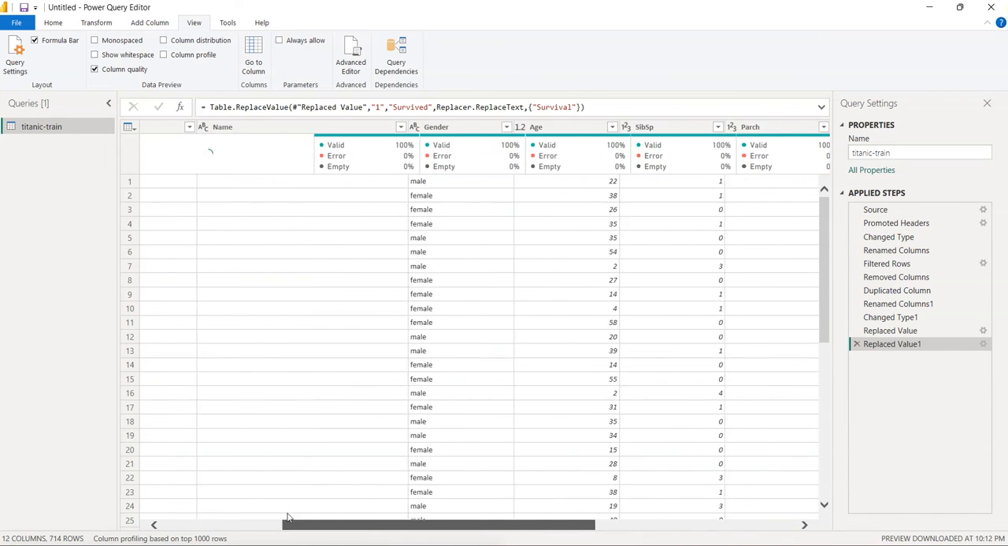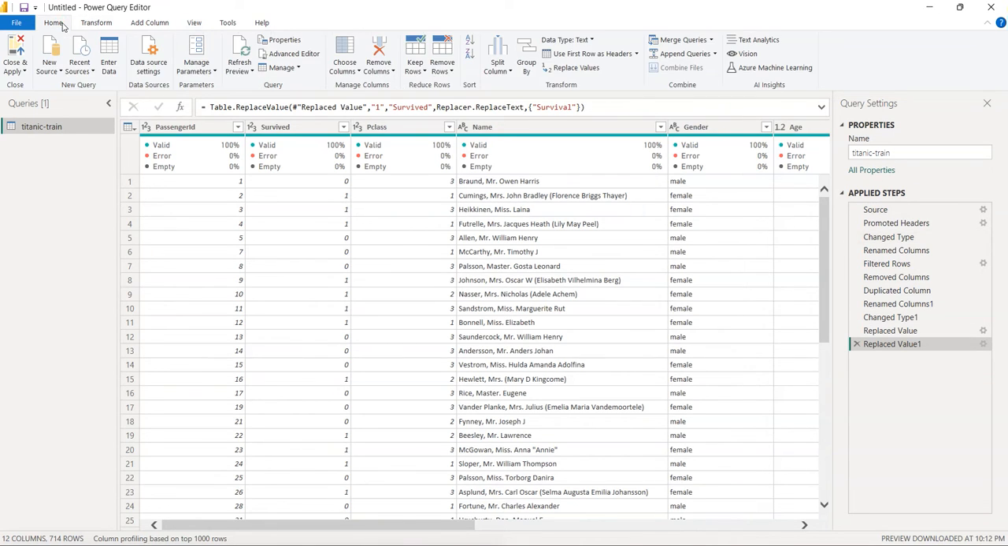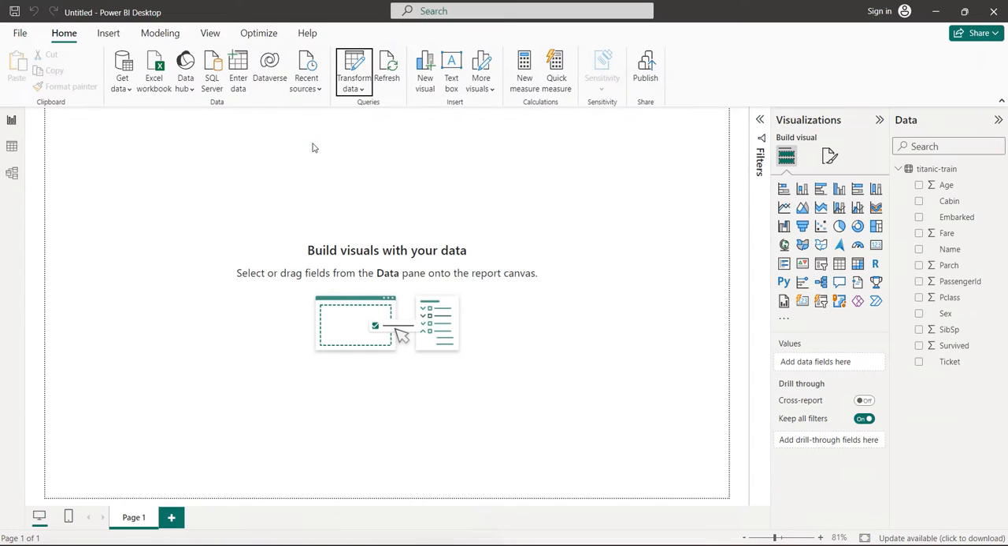So this is also 100%. So let's proceed with this data. Once you have done the data transformation, you need to click on home and then close and apply. Then the steps are applied in the background, and you can see the columns over here.